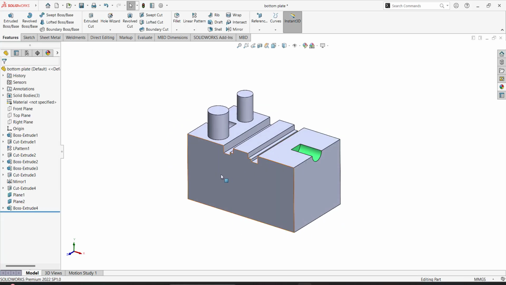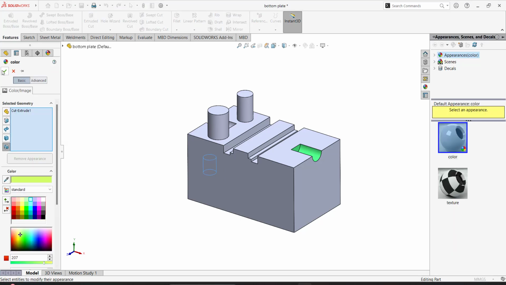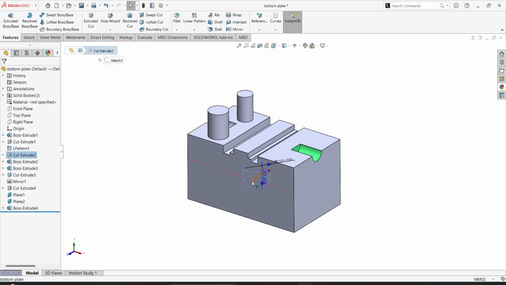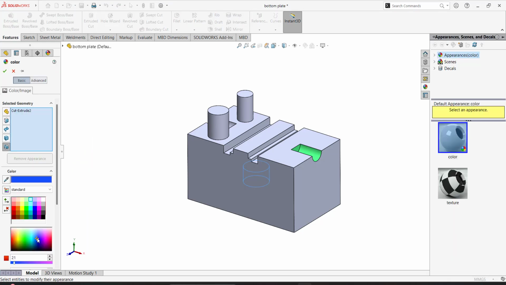Now suppose I want to give appearance to the internal features, that is cut extrude 1 and cut extrude 2. We will see one by one. I'll select cut extrude 1, right click and say appearance. And for appearance I select the feature. I'll apply one color here and say OK. For cut extrude 2 also, that is internal circular cut, right click and say appearance, go for the feature and apply another color here, say OK.